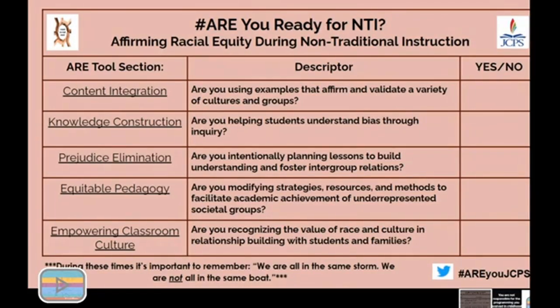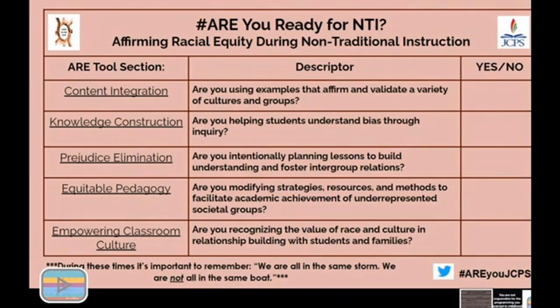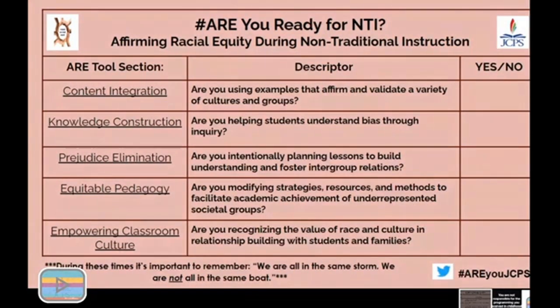Ladies, we do have a question from the chat. Thank you. We have Stacy Rowan. She says, what systems will we put into place to ensure that these things are happening in all schools? That is absolutely a leadership question.